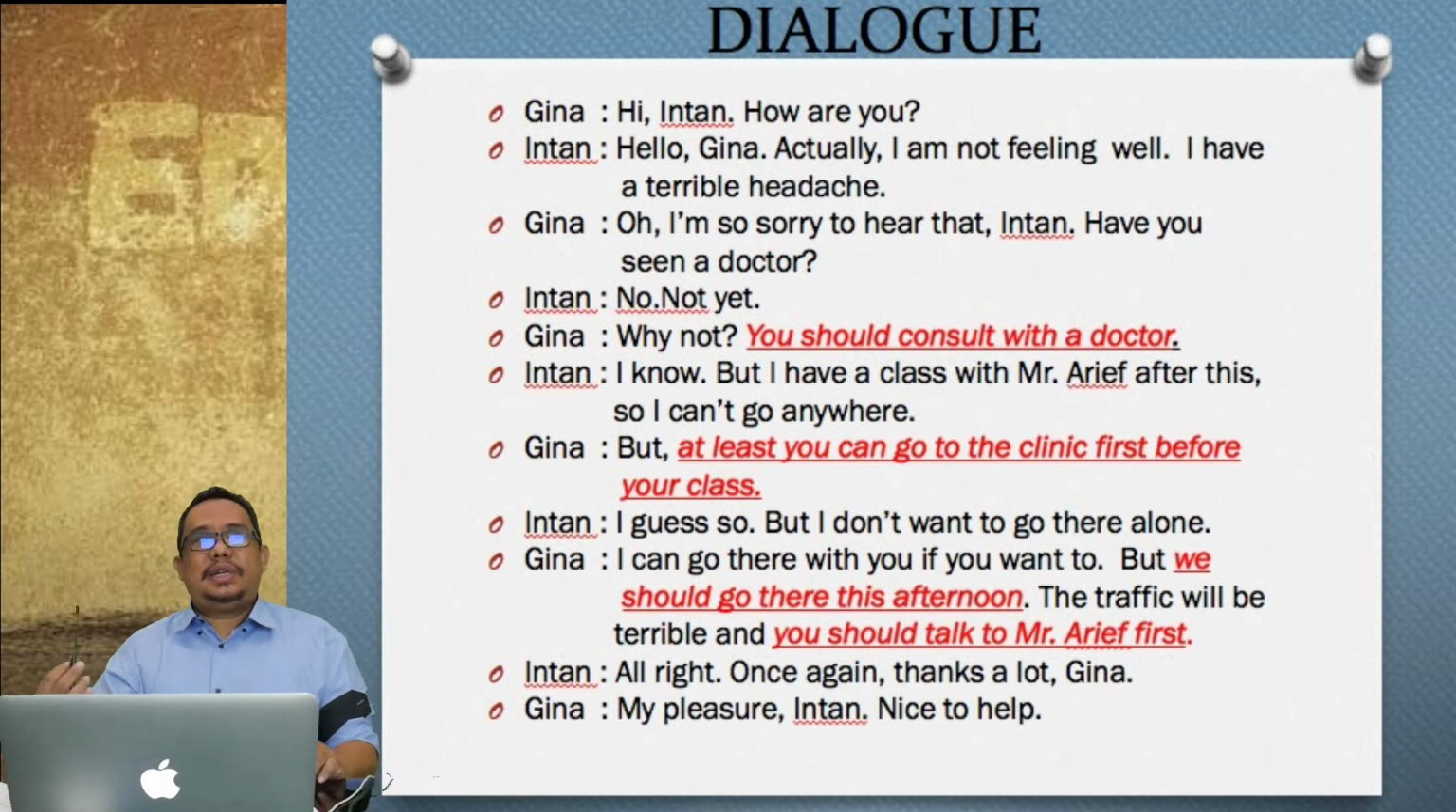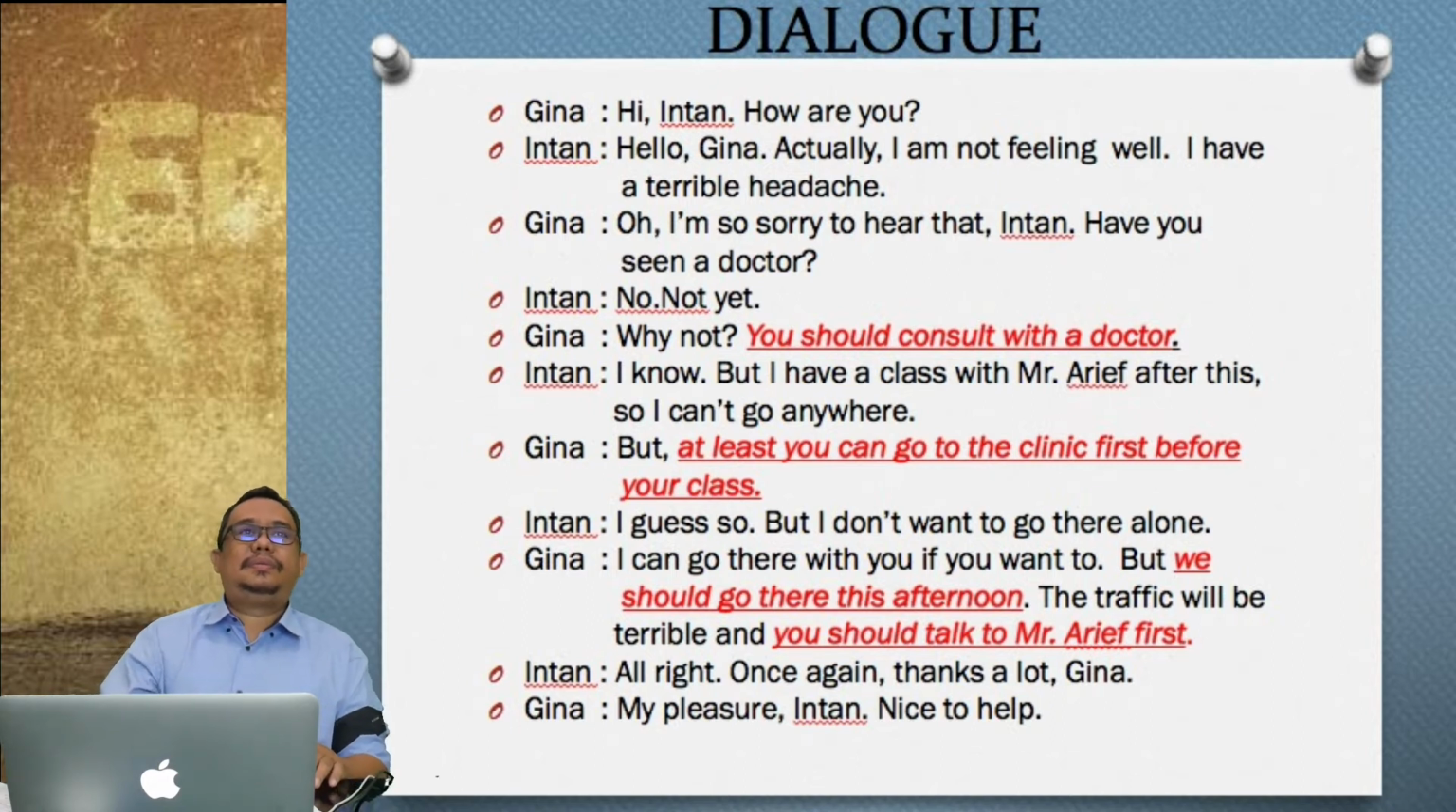You may see in the first statement, you should consult with the doctor. The word should refers to how you recommend someone, to ask him or her to do something first for their goodness. That's a kind of suggestion, giving a suggestion to someone.